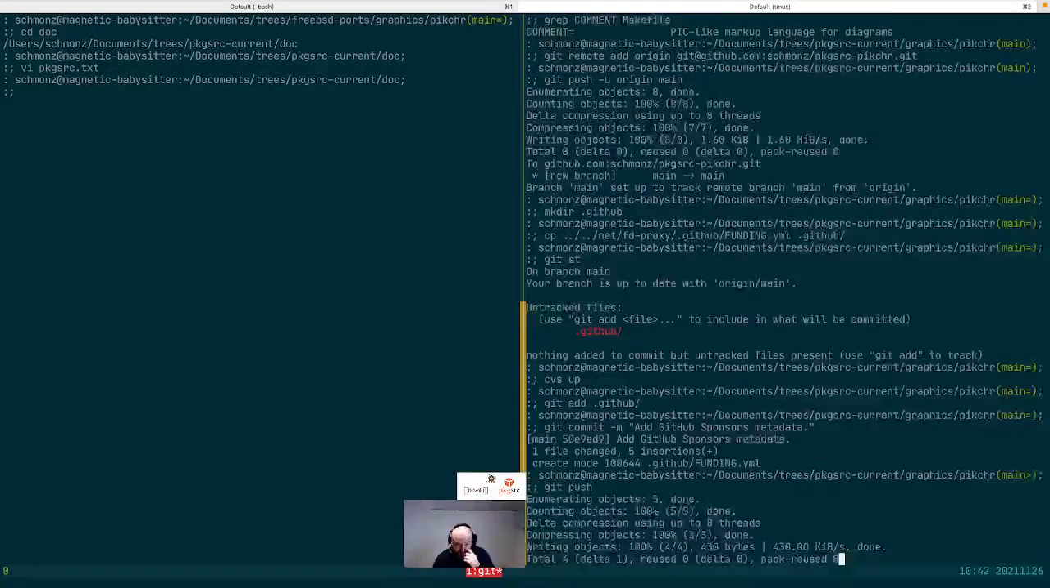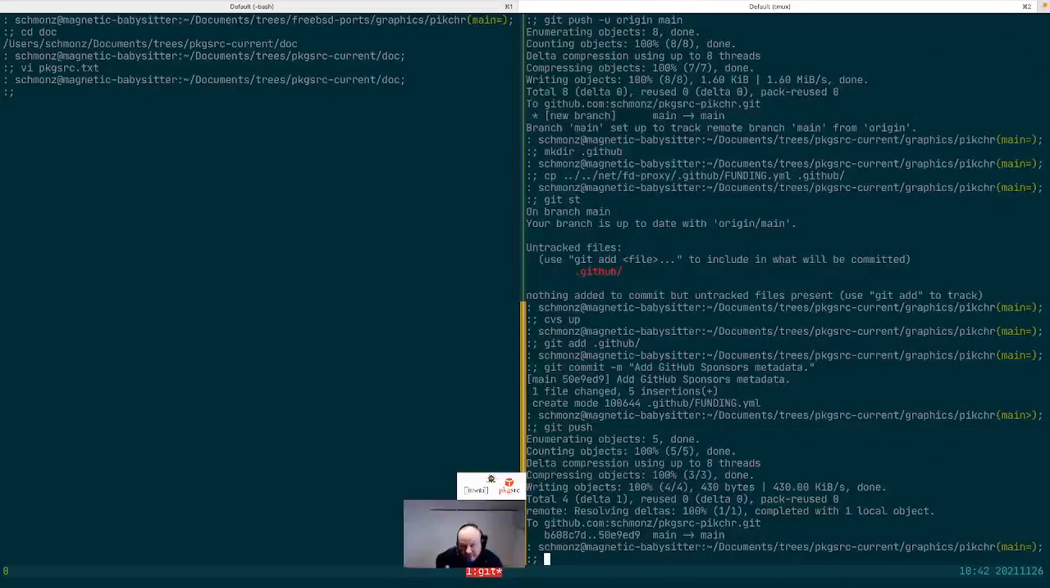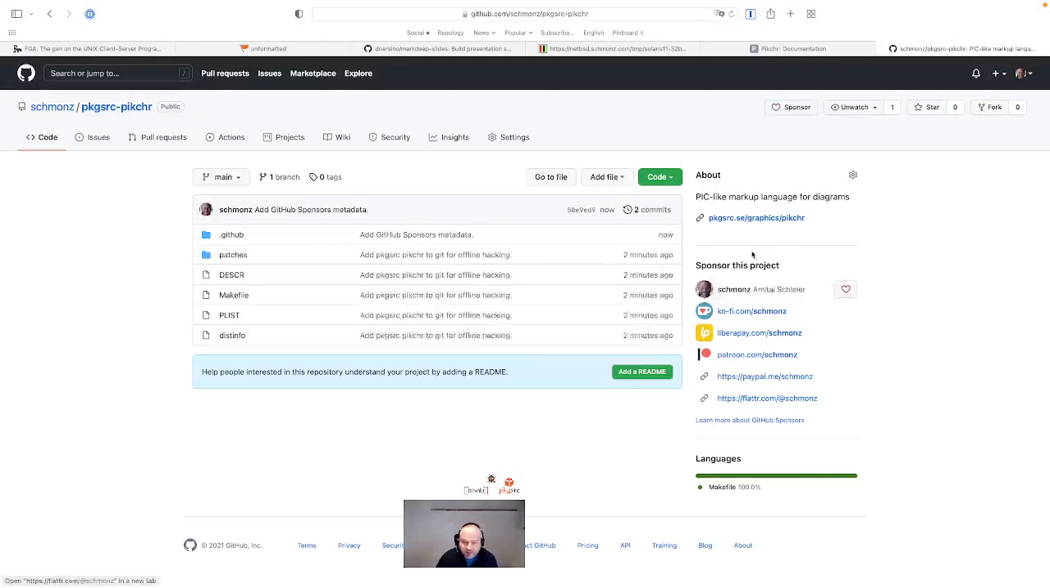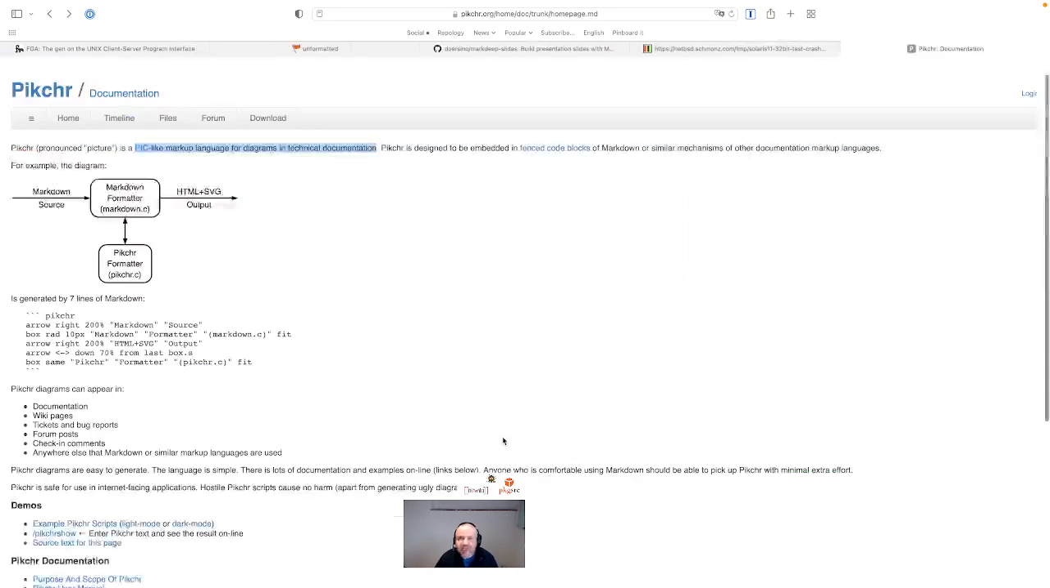Push that up. So that will not affect the main repo for package source. It's just for people who want to support my open source work. They can do it in various different ways: GitHub Sponsors, Ko-fi, Liberapay, Patreon, PayPal, Ladder. Those are all ways to do it. So I consider that picture is packaged.